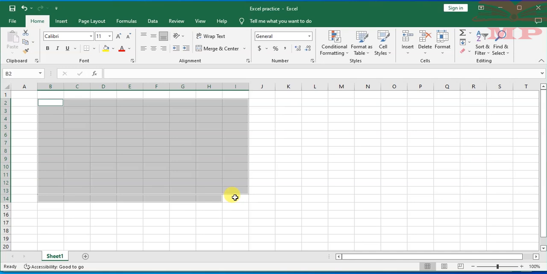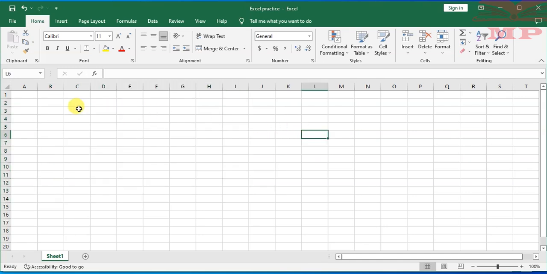So that's how you identify cells and also how you identify ranges in a worksheet. The key terms there are workbook, worksheet, row, column, and range. Those are very, very important key terms that we'll be using in Excel.